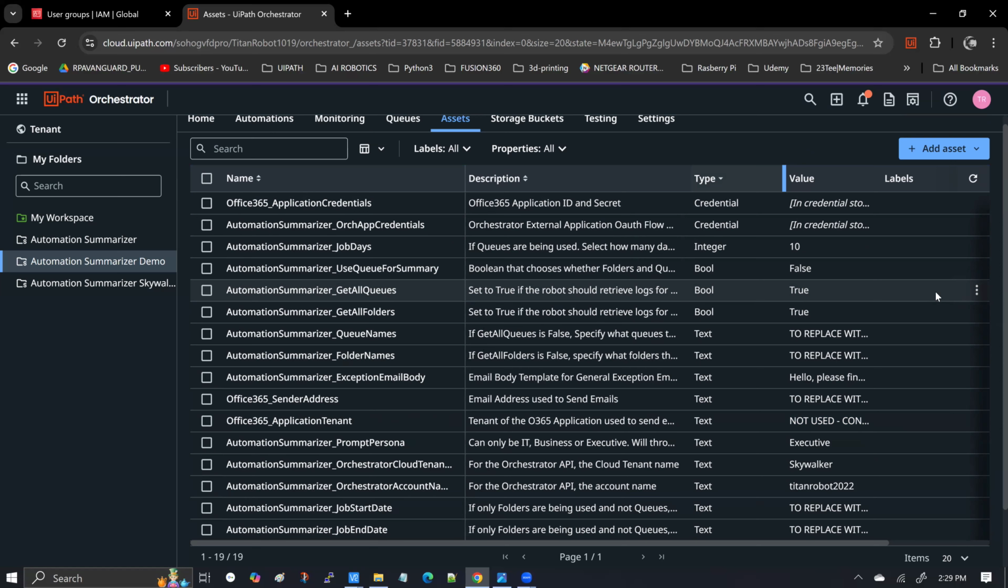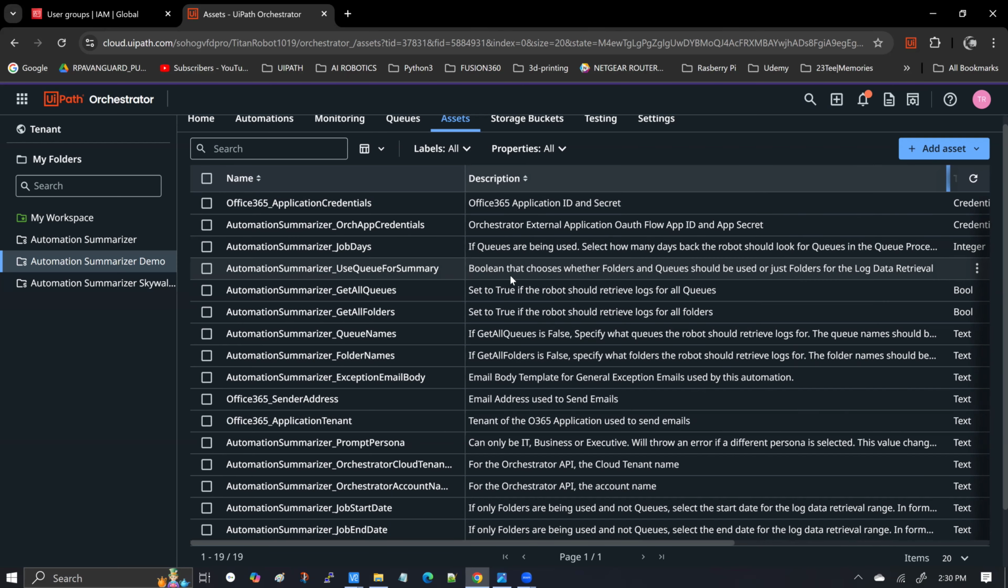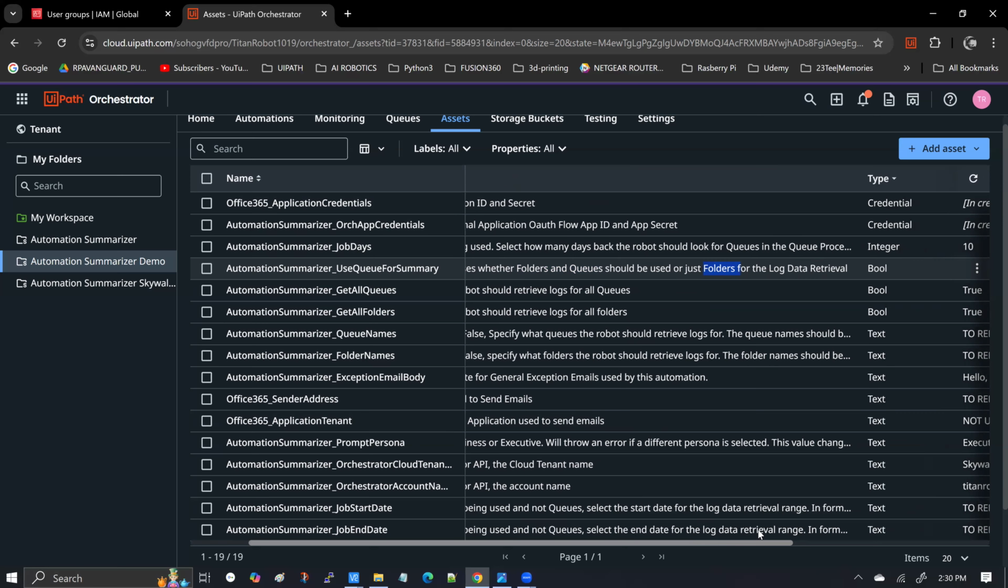And that's why I said that this is still not complete, because you have to set up these settings based on how you would like to extract your data, right? So if you want to edit this, it says use queue for summary, right? I believe that based on the documentation, if you set this to true, it uses both folders and queues. But if you just set this to false, it just uses folders, right? Something that you can look into the documentation and see how it works. So I'm going to leave it at false.